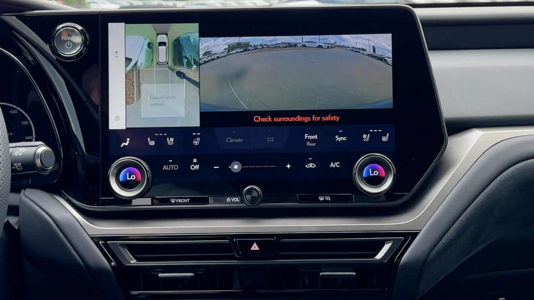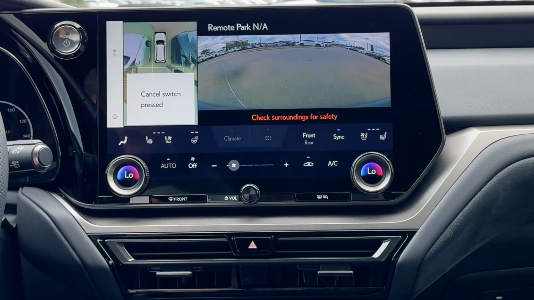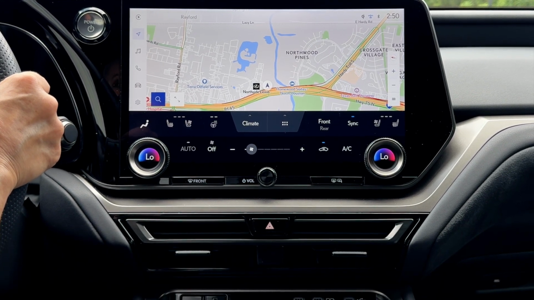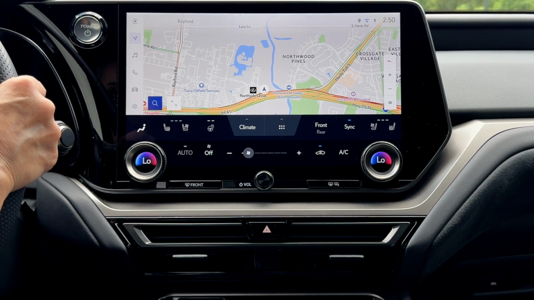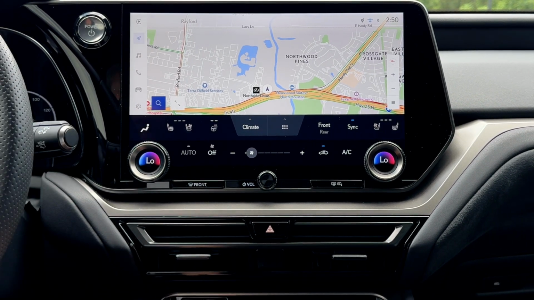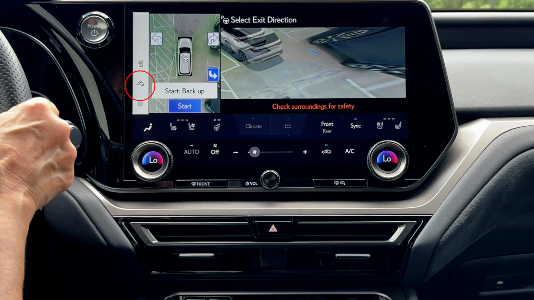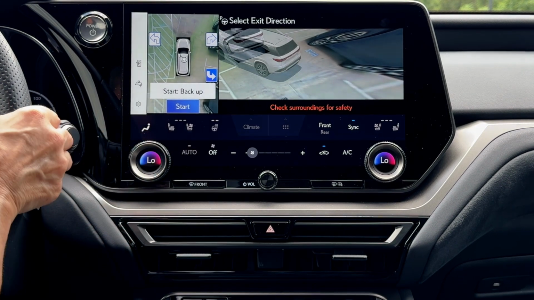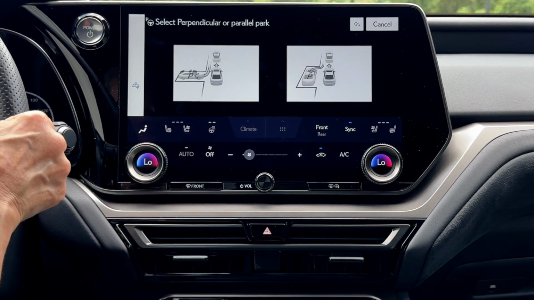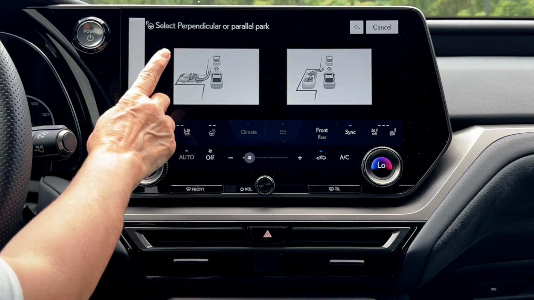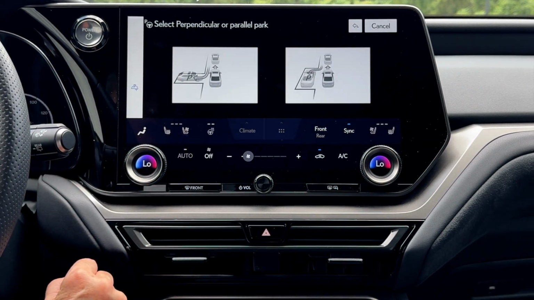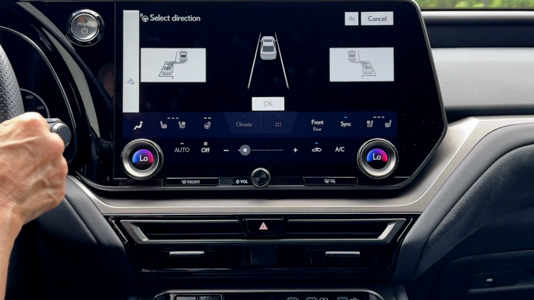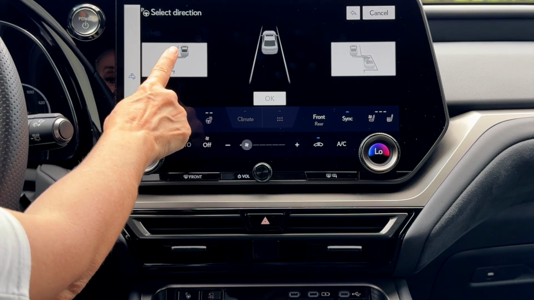We'll click cancel to come back to our other view. You're not able to use the advanced park or remote park features parking into or exiting from a garage space, but you can register a parking space if the lines aren't clearly identified. You're going to select the P with the plus symbol, and you're going to tell the vehicle, is it a perpendicular spot that you're assigning, or is it a parallel spot? I'm going to choose parallel. I'm going to tell it it's on the left-hand side.